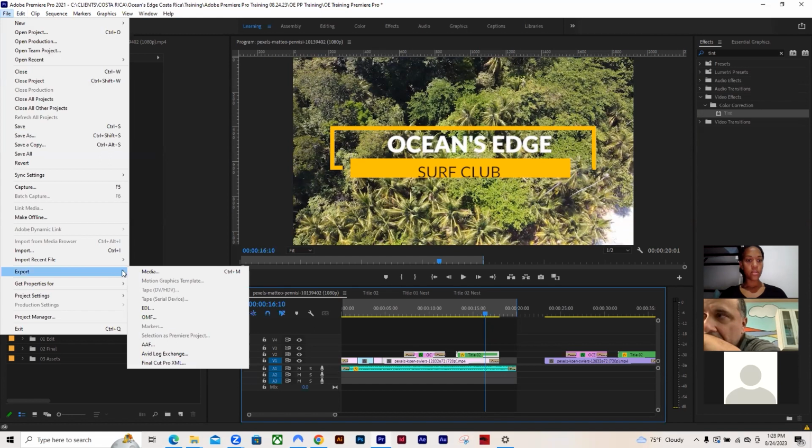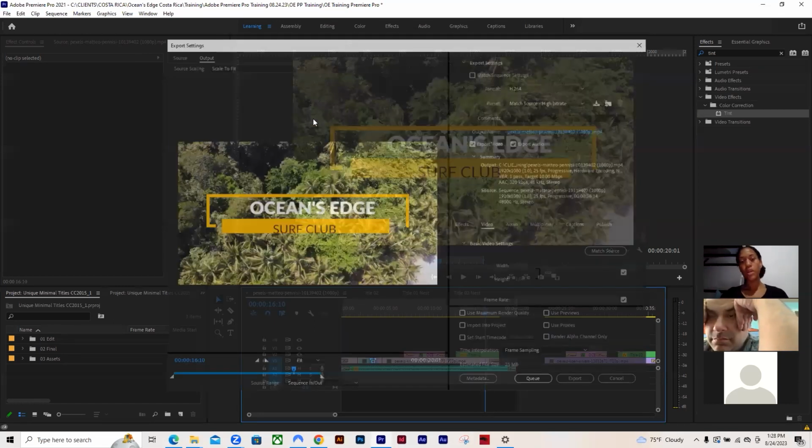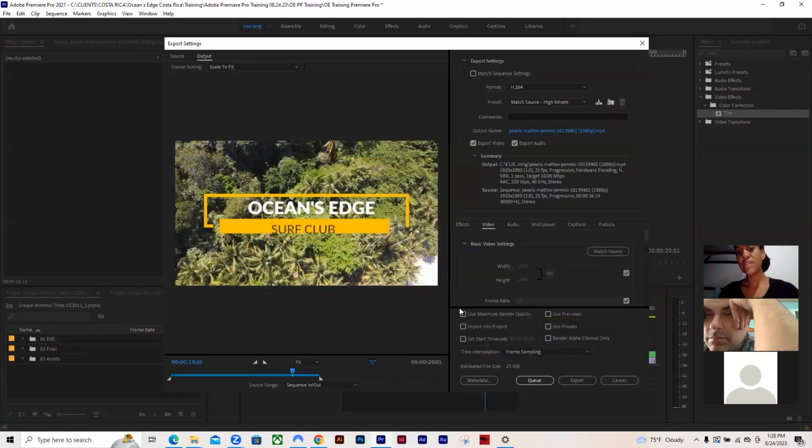and Export Media. Control M is a shortcut. I never do it that way. Everybody does Control M and Command M. It brings up your export window. Now here there's lots of different ways to save.